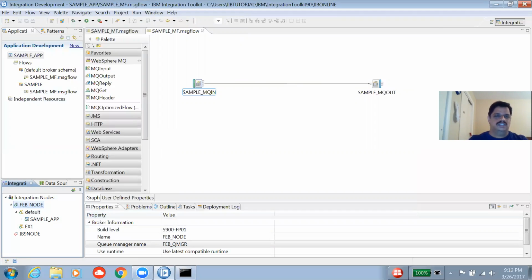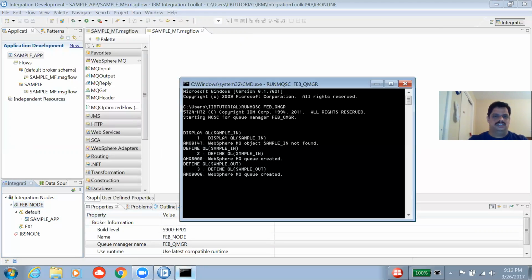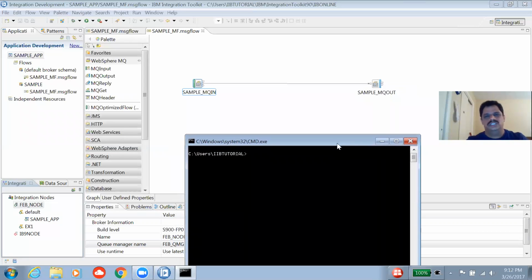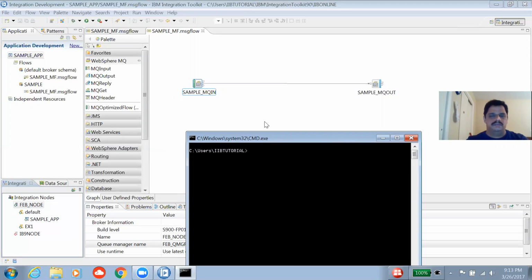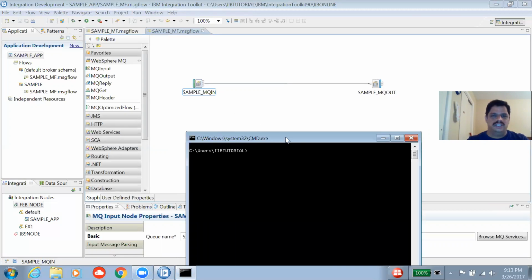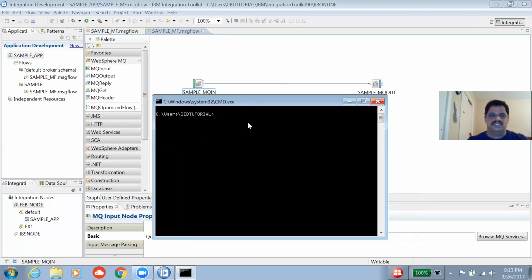Now everything is ready. Now how do we test it? What are we trying to achieve? We are trying to achieve a simple use case. We're trying to put a message to sample_in, which is resolving to this input node, and we want to get the message in sample_out, which is resolving to this output node. So just try to keep a message in sample_in.